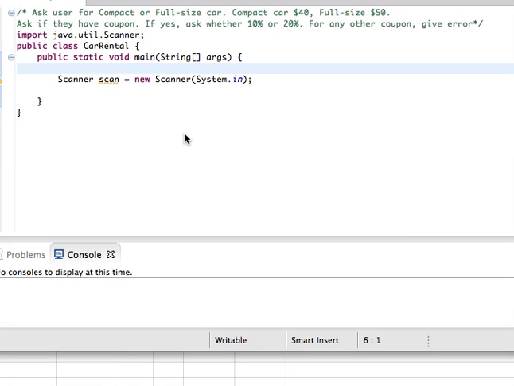Hello, in this video we will write a code for the car rental program problem. So we ask the user for a compact or full-size car, and let's say compact car is $40 a day, full-size car $50. And after that we will ask the user to see if they have a coupon. If they have a coupon, then we ask, is it 10% or 20%? And if the user types anything else, let's say the user types 50%, then we will give an error if it is not either 10% or 20%. So let's write it.